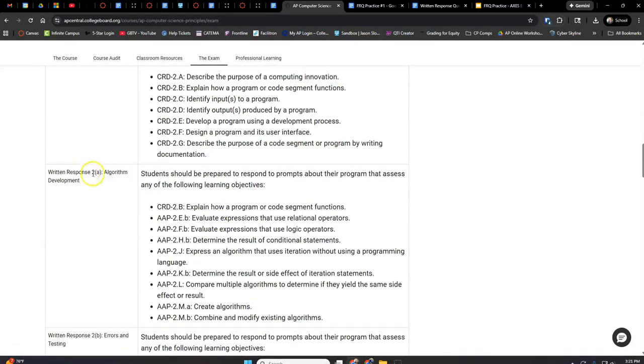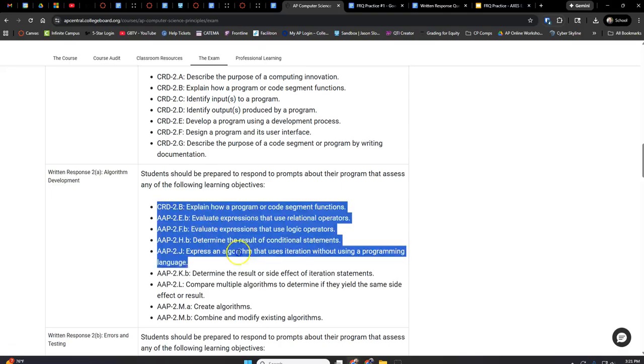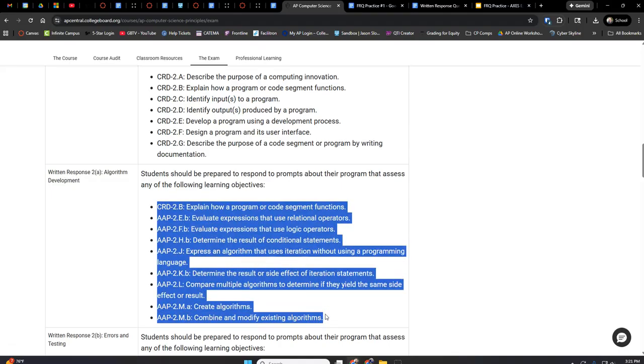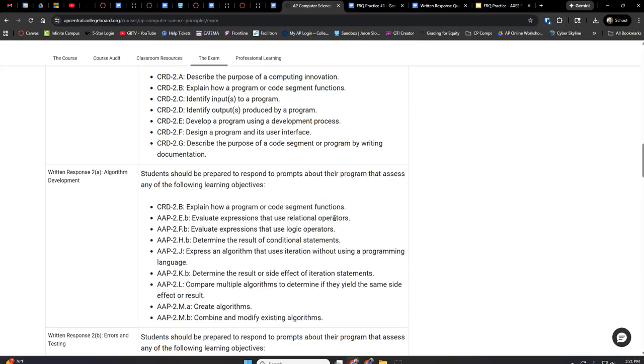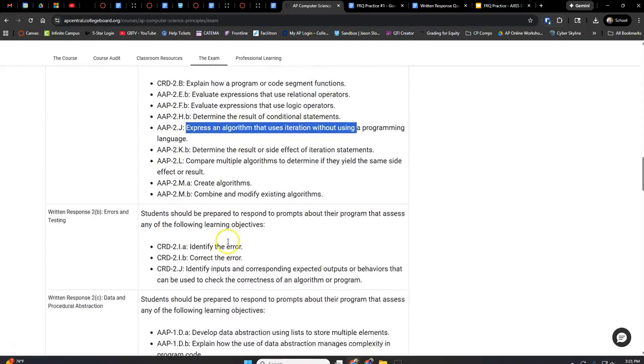For question 2, it's algorithm development. So you need to be able to answer questions off these topics, right? How does your program code, or how does your function work? You know, how do your operators, your Boolean expressions, your greater than, less than, and, or, how do those work? You know, how does your function use iteration, or your for loop?